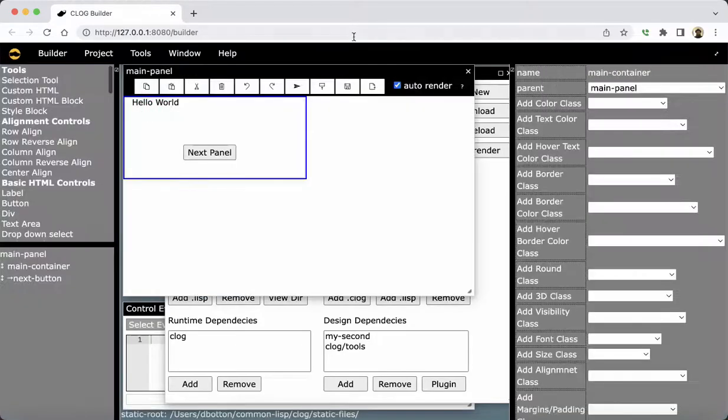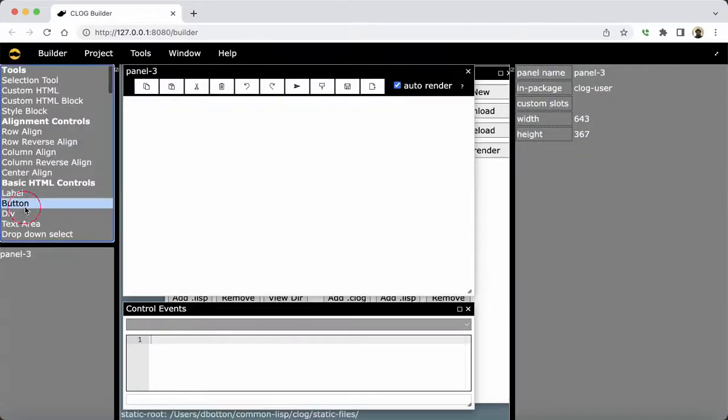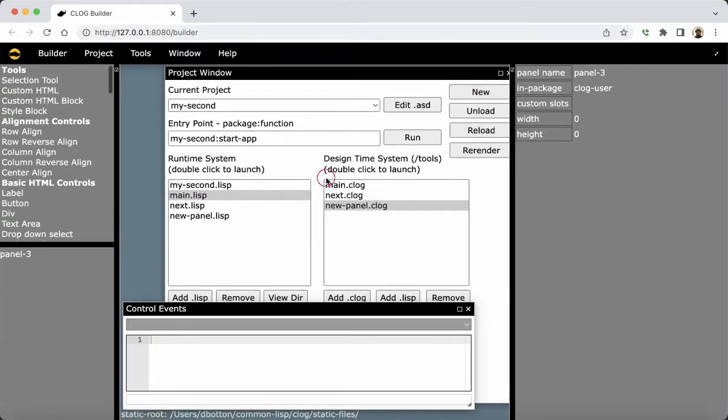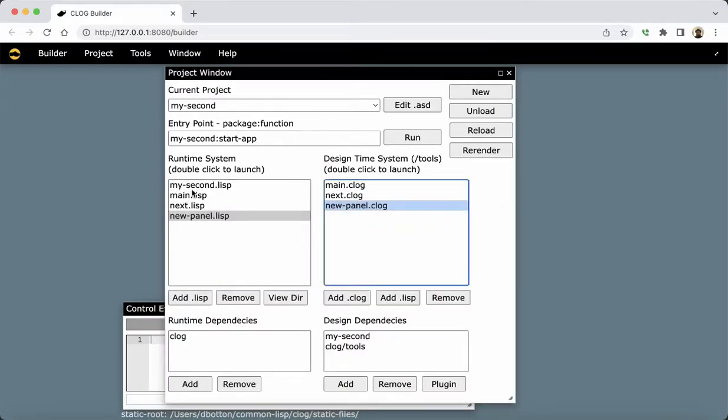So basically, the panel, that's the design time type of thing. This doesn't go into a runtime system. This basically goes into your design time system. So that's where the main CLOG and all these panels are. And this is our brand new panel that we created. We throw a button on the panel, and we can go ahead and save and render. And then if you go back here to the panel again, there you go. All our code for the panel we just created, all created for us.